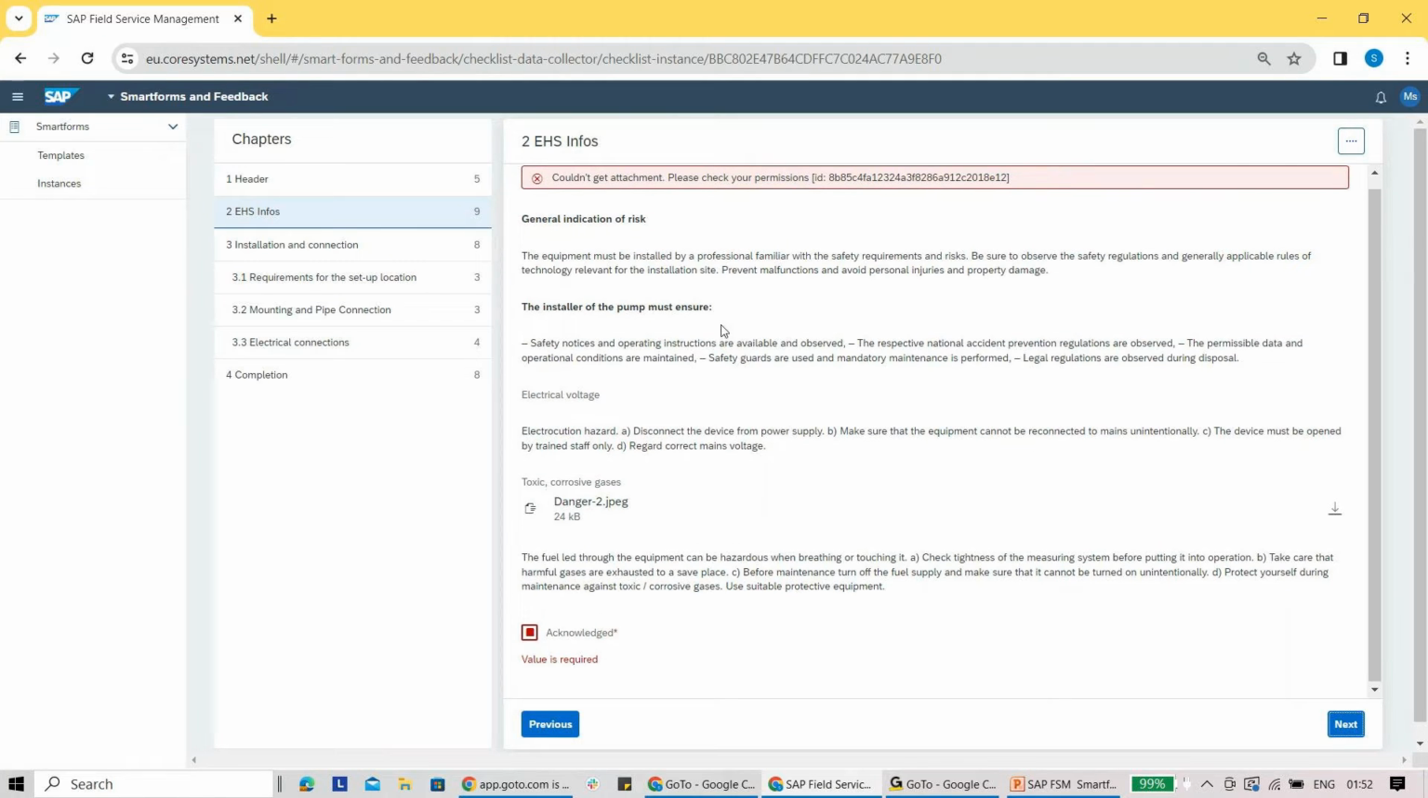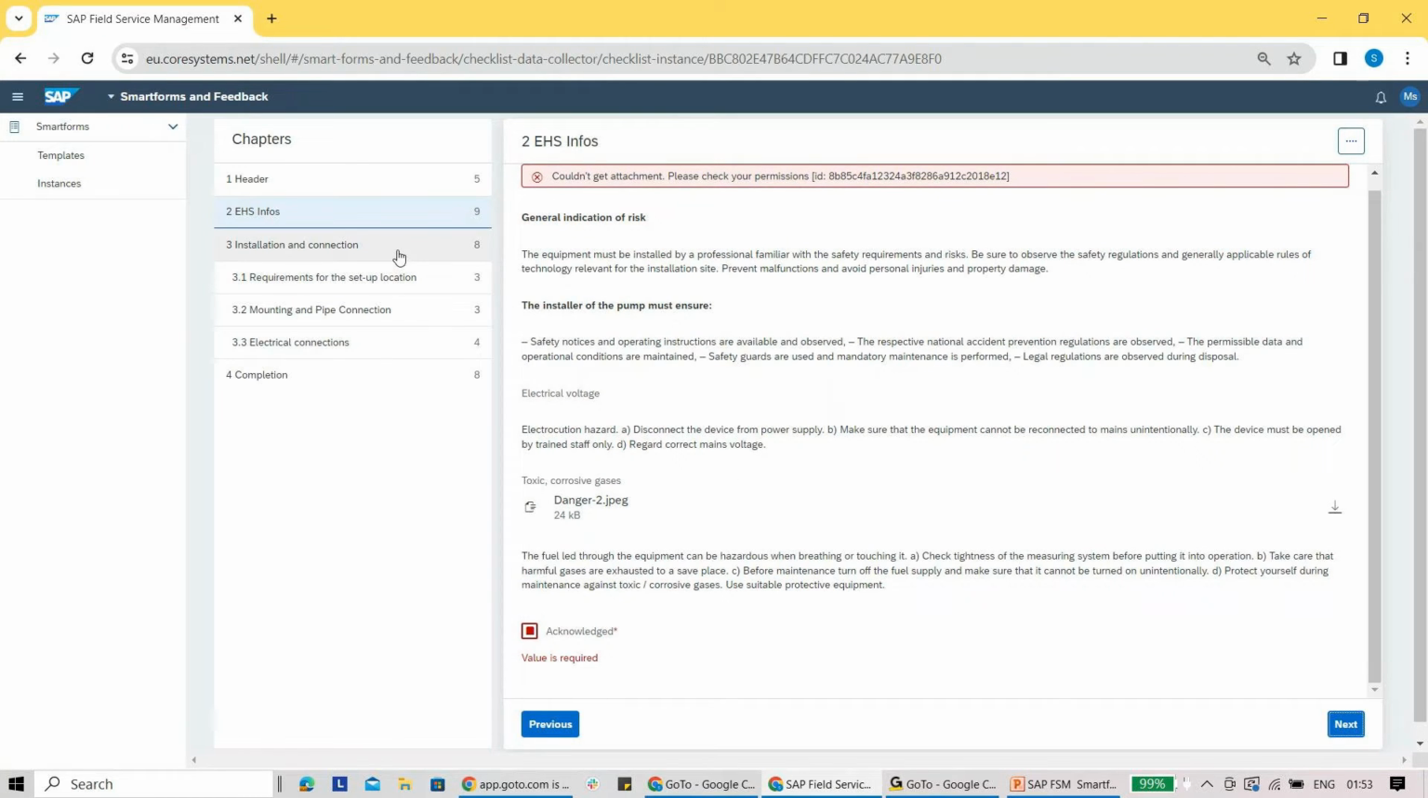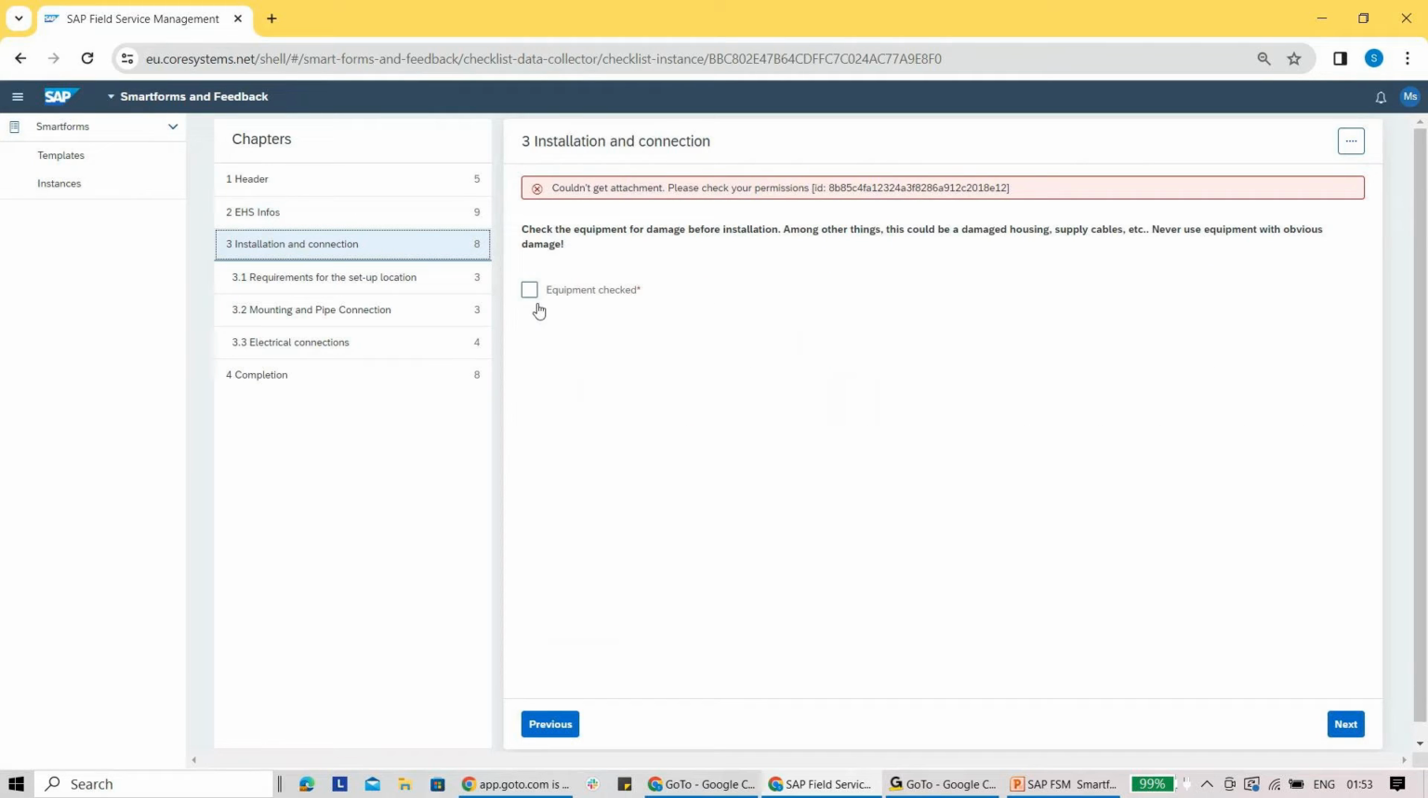Similarly, like you see here, this is information about the fuel pump. The next is in case there is some kind of question you need to check or uncheck. So here is the question: check the equipment for damage before installation. Among other things, this could be damage to the housing or supply cable.